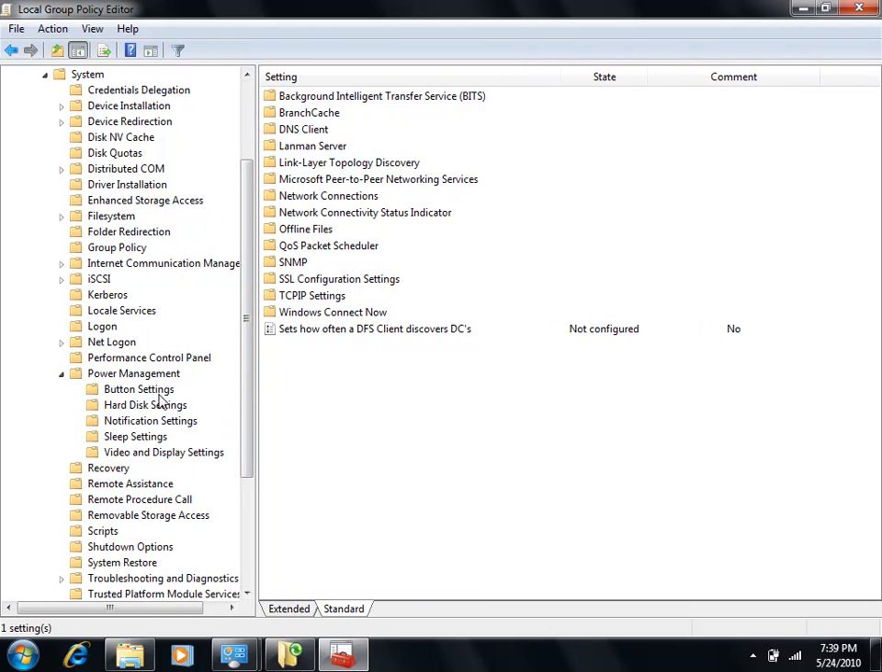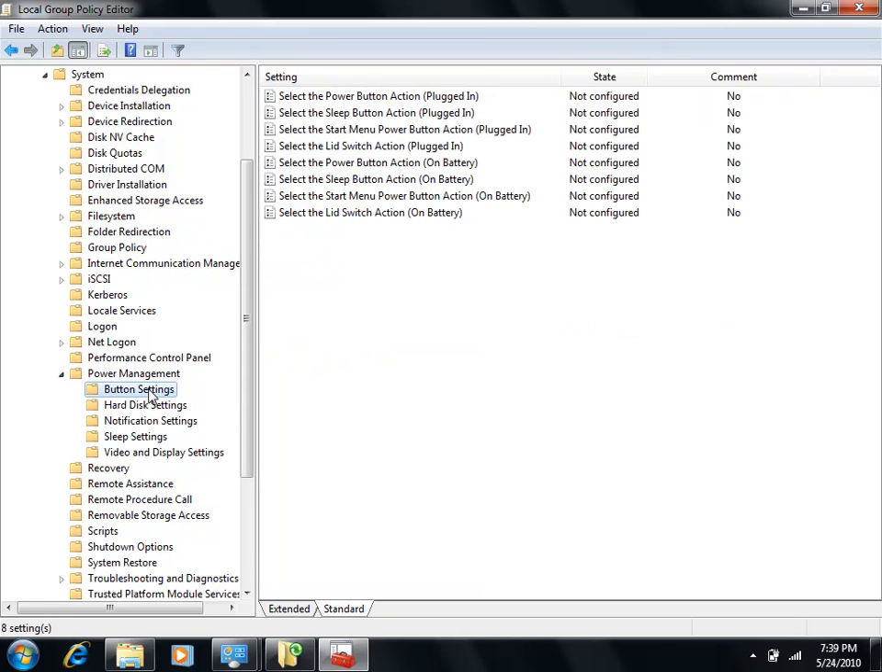you'll see here that we've got 5 different folders relating to practically all aspects of our system that involve power management. So if we select the first one, Button Settings, we can control via policy what we want our systems to do when the power button is pressed or the sleep button is pressed, or what Windows 7 will do when we close the lid on the notebook.